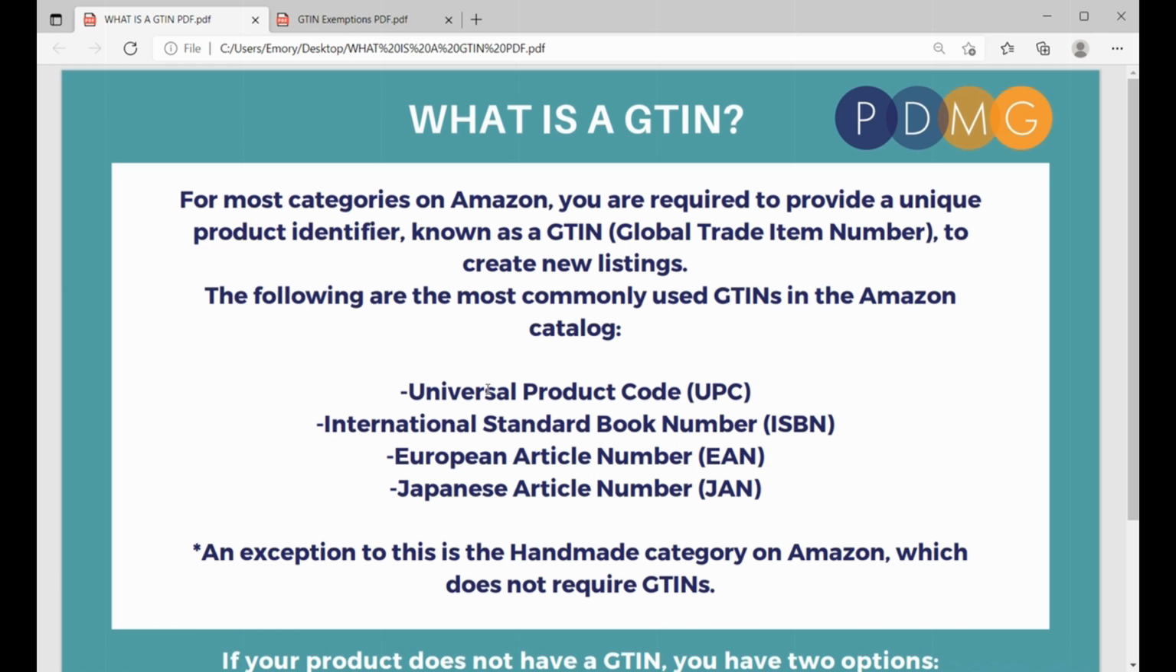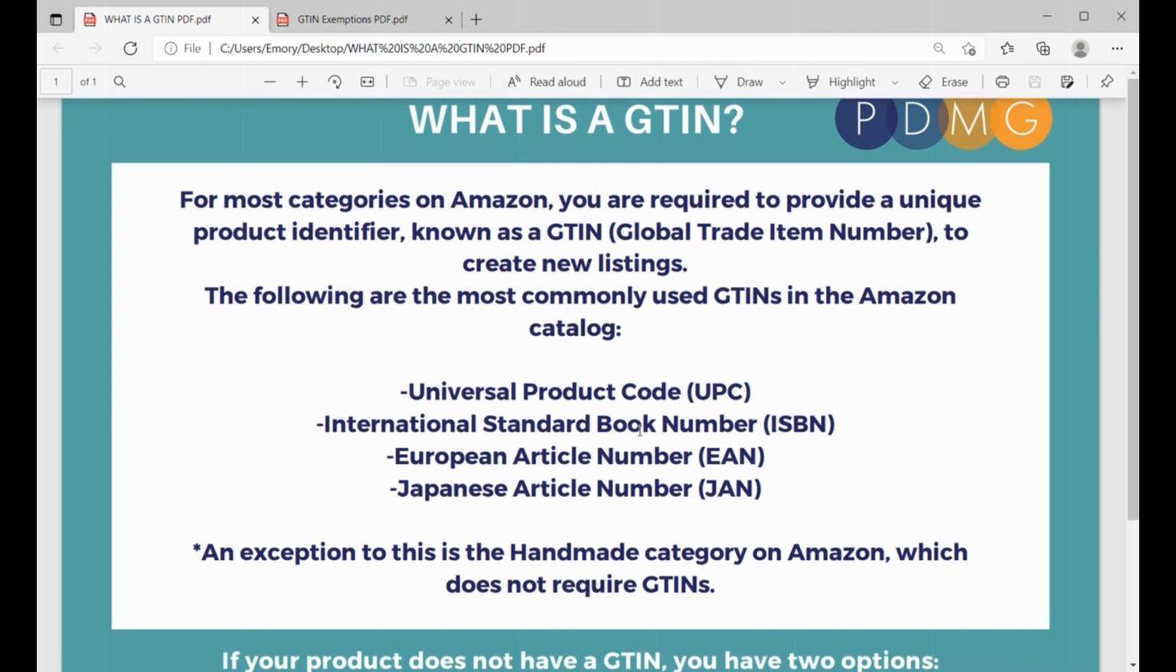For most categories on Amazon, you are required to provide a unique product identifier known as a GTIN, or a global trade item number, to create new listings. The following here are the most commonly used GTINs in the Amazon catalog. So a UPC or a Universal Product Code, an International Standard Book Number or an ISBN, so that's specifically for books, European Article Number, EAN, or Japanese Article Number, JAN. So these are the four that you typically see the most.